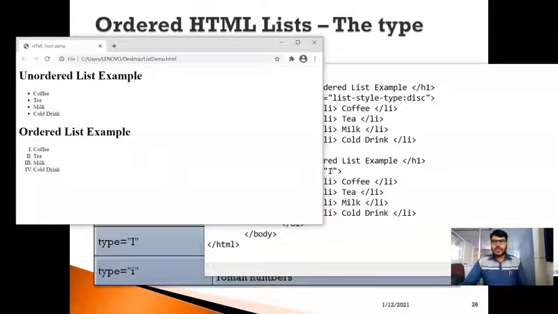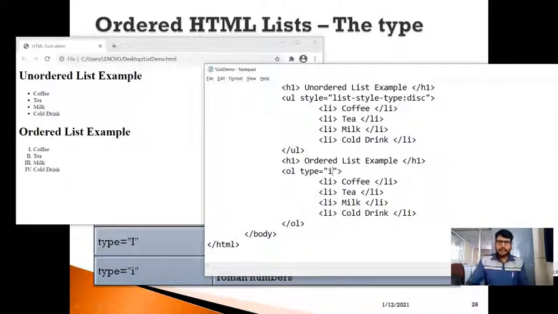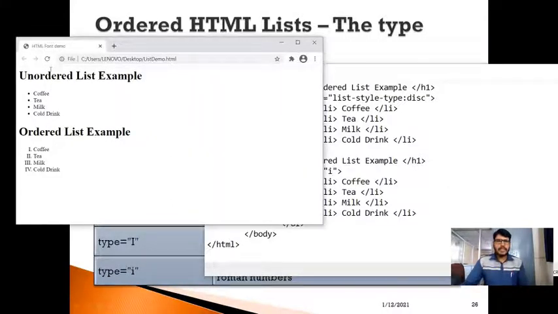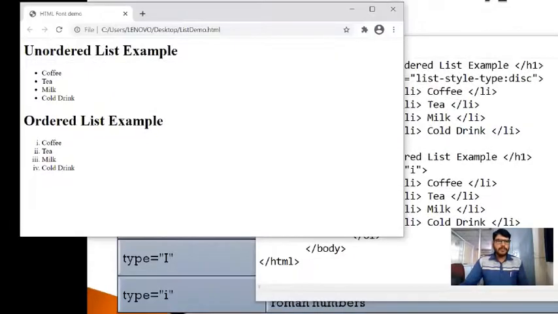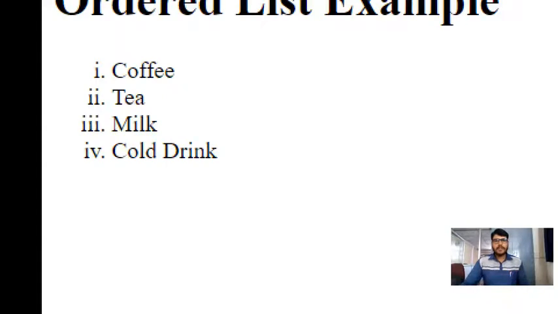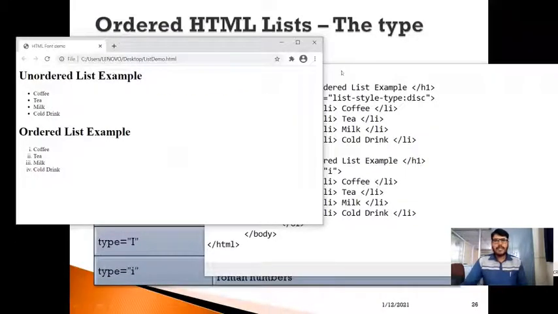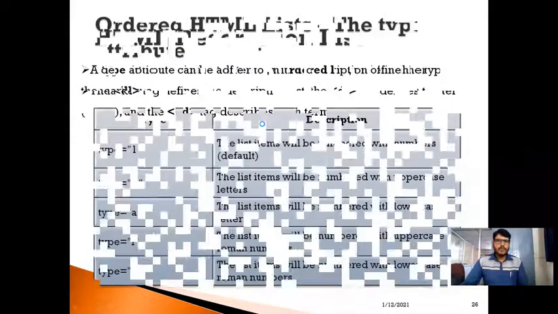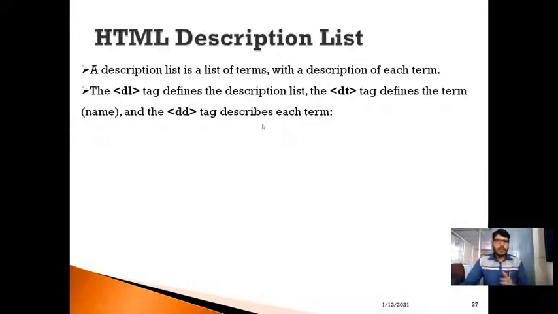So now the last type is the small case i. If I include a small case i, then it will generate Roman numbers in lower case. So reload this, and you can observe it has generated Roman numbers with lowercase letters. So this is how we can specify an unordered list and an ordered list, and also the different styles or types for unordered and ordered lists. So hope you have understood.